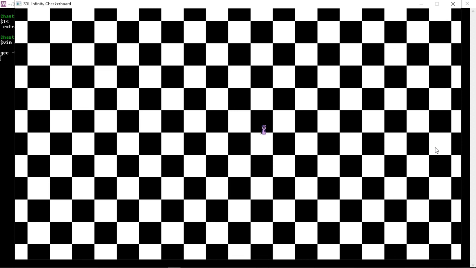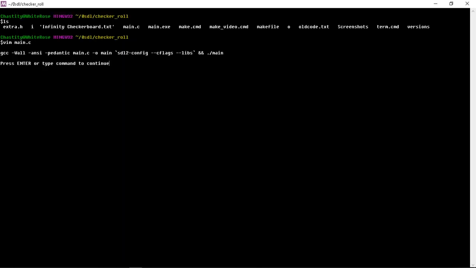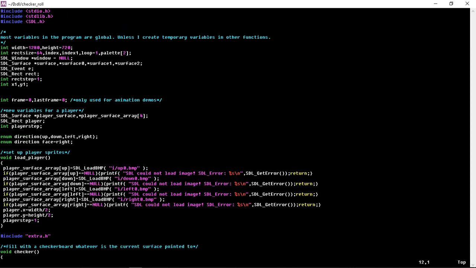So now I am going to exit the program and see what it does. It shows the command used to compile and run it. It's all on one line, by the way, because you use the 2 ampersands together to combine commands into a single line. And then press enter, type command, and continue. So when I press enter, I'm back in Vim.